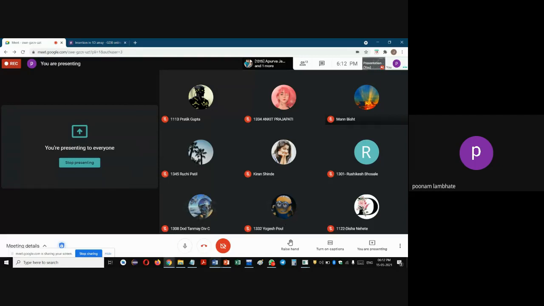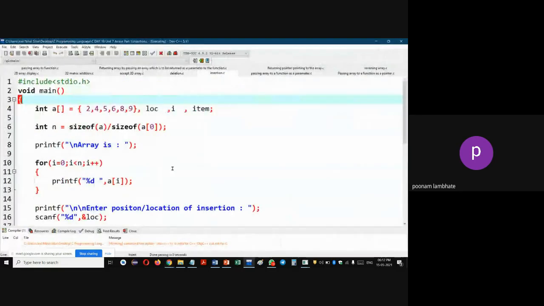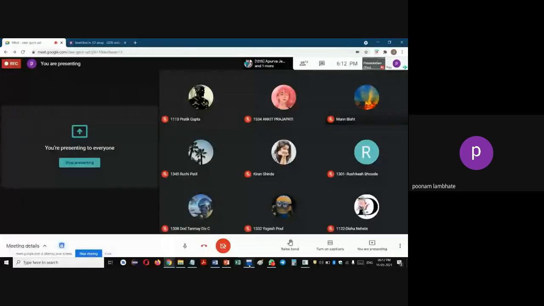Okay, is it okay, Pratik? Okay, next we can see how to insert an element. These programs are usually not performed, but I'm just showing you for your knowledge how the index you have to vary and all. Usually people prefer to use a linked list.